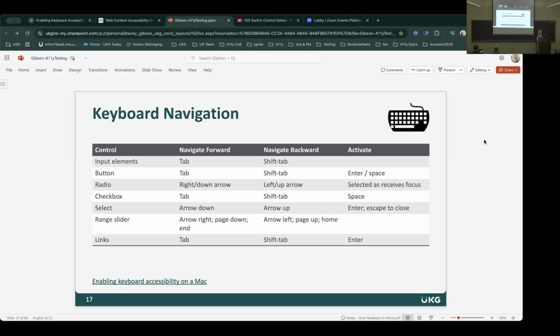Links are tab and shift tab. Buttons are tab and shift tab. The difference is that buttons should activate with both enter and space. And if you use the HTML button, you get that for free. If you're building it from a div, which I wish people wouldn't do, but they do, they use ARIA, Accessible Rich Internet Applications, and say, hey, this is a button, but they forget that a button has some keyboard action.